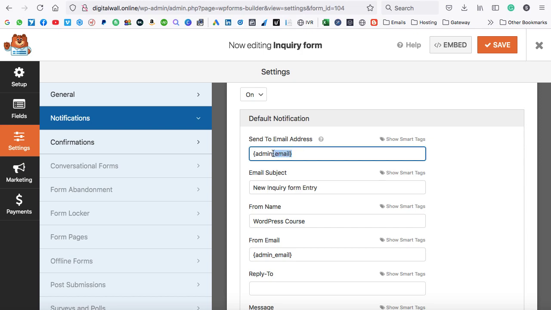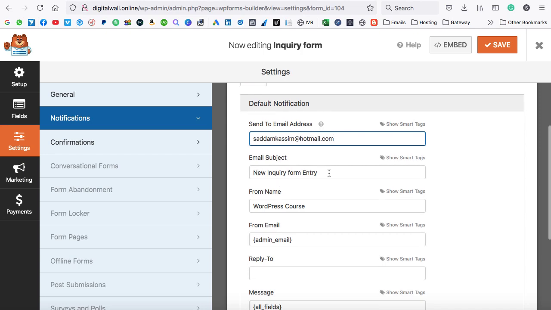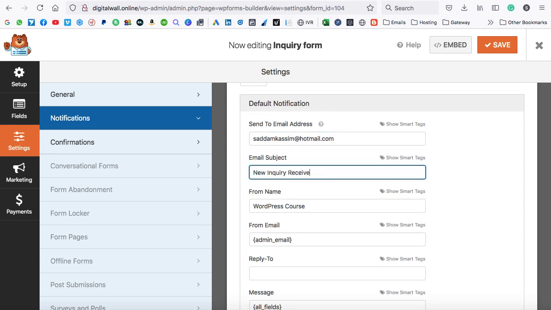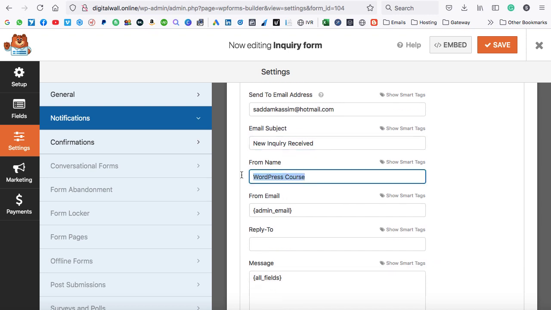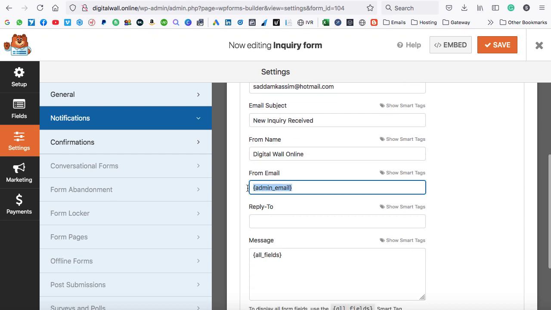So by default the admin_email variable has been entered over here. Just delete it and then type your own email address, something like, so that's my email address I'm just putting over here. So when someone fills up the entire form, all those details will be sent to my email address. Here we can change the subject of the email something like this. Now from name could be the website name. So let's make it something like Digital Wall Online. And then from email, here also you have to enter your own email address. That's all you have to do.